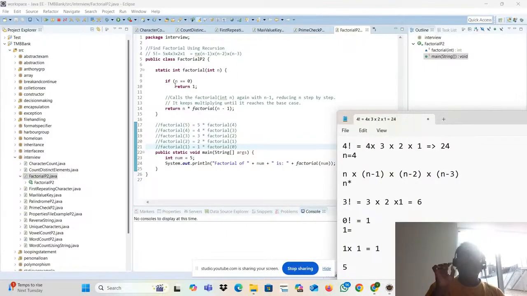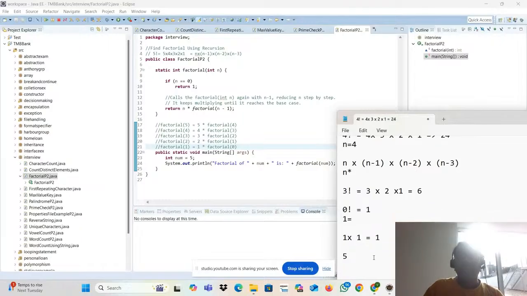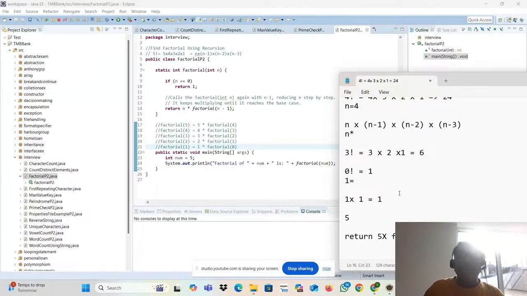The number I'm getting, is it equal to 0? No, it is not 0. Then what do I have to do? Immediately go to the return statement. What is the return statement giving? Return 5 star, star means cross multiplication, factorial of n minus 1. What is n minus 1? 4.